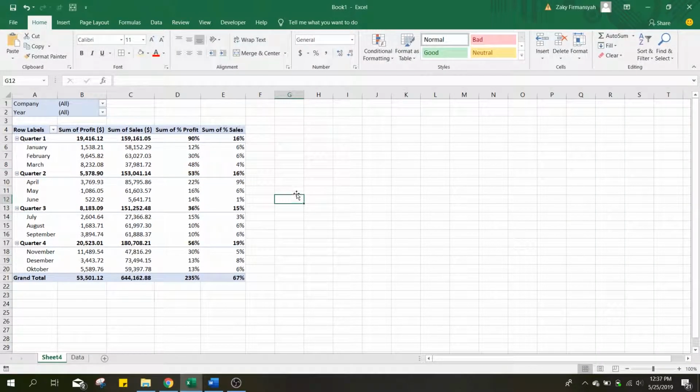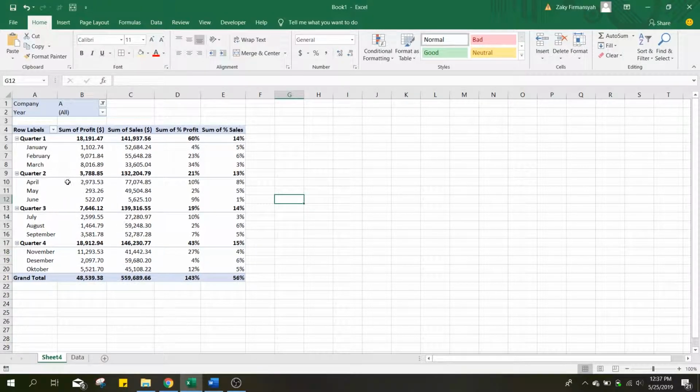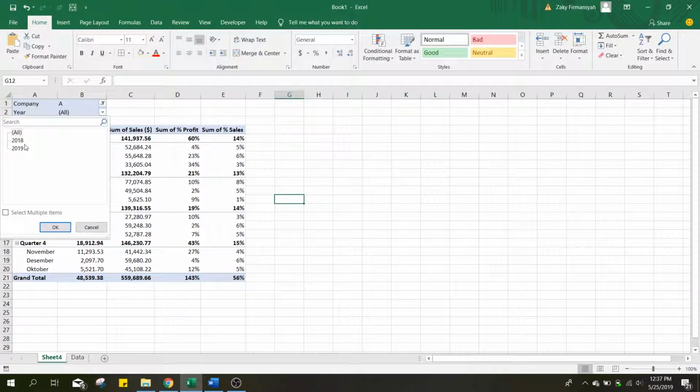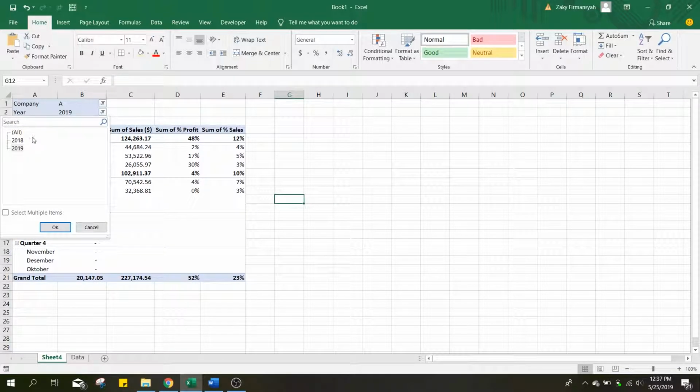Okay, like this. So here it is, the pivot table. You can choose what company you want, what year you want, in 2018.